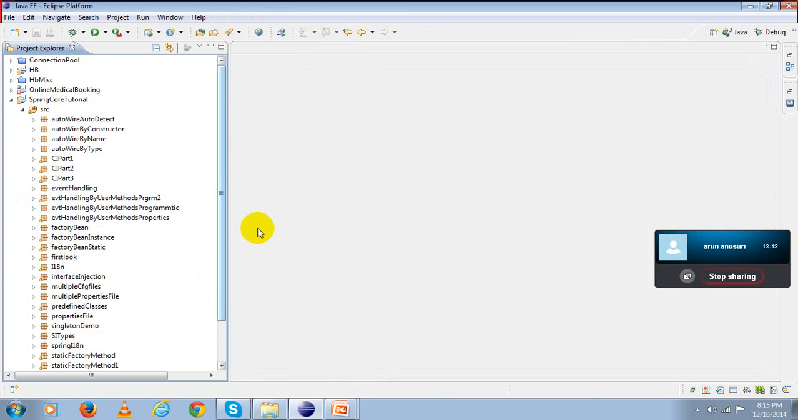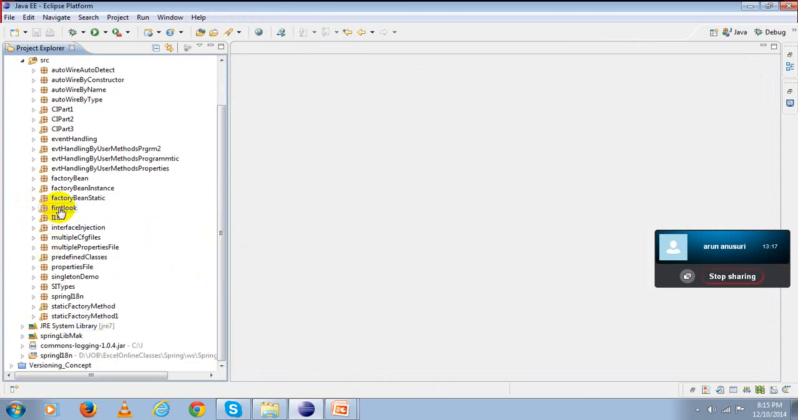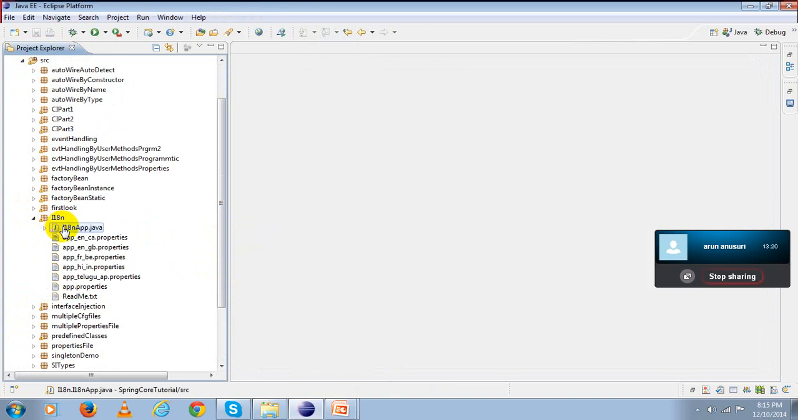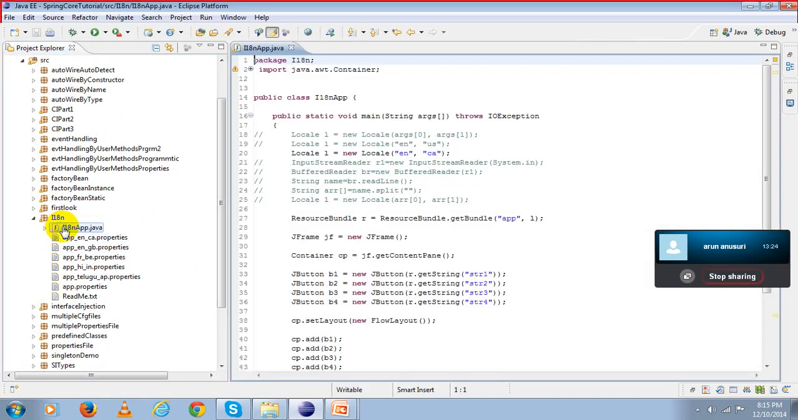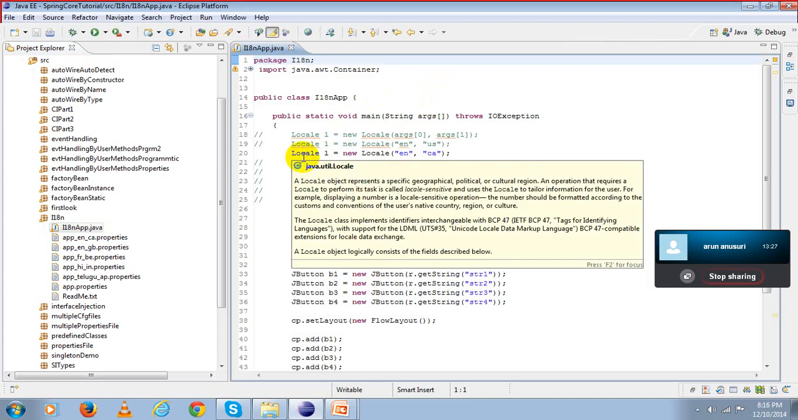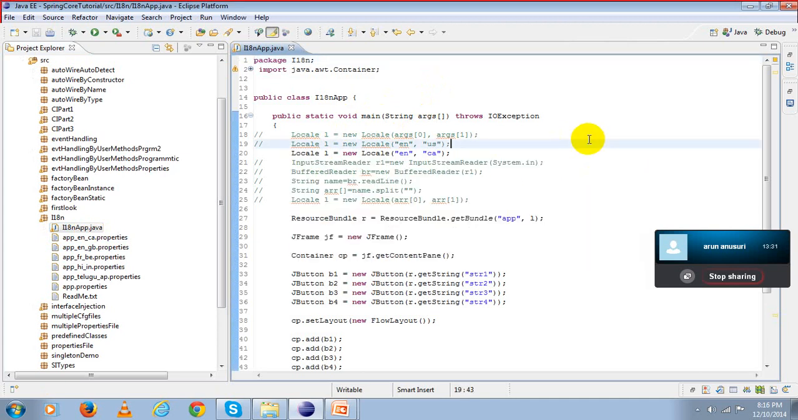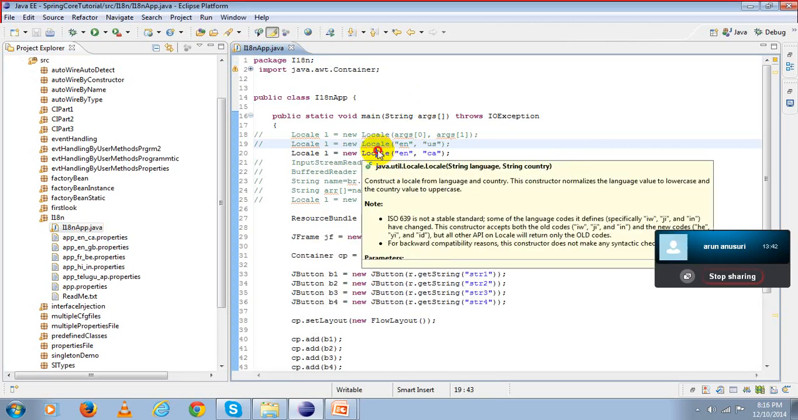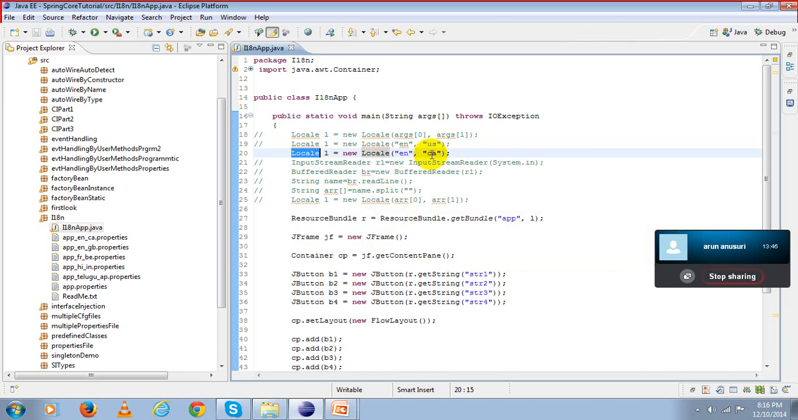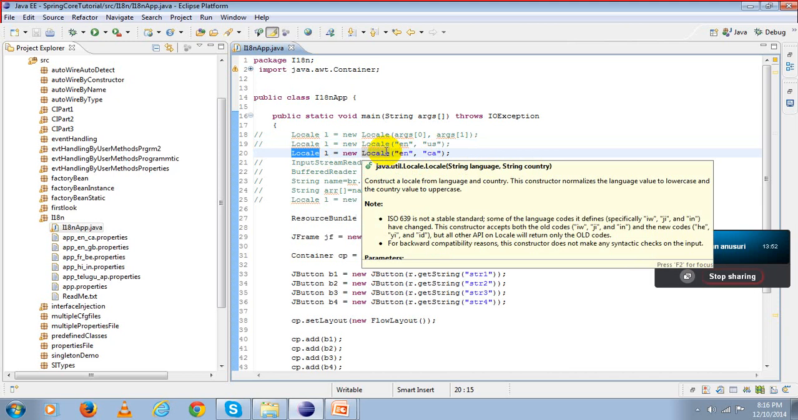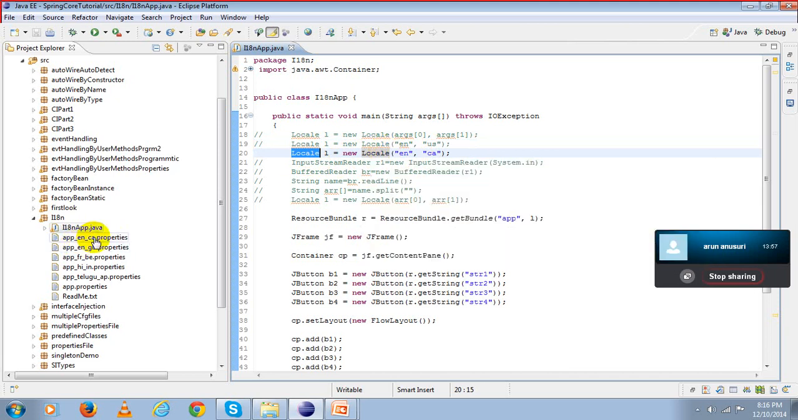Spring even provides support for internationalization, but before seeing Spring internationalization, we'll look at how we generally do internationalization. This is a basic internationalization example, nowhere related to Spring. To use basic internationalization, we need to work with something called the Locale class. In the Locale class, we specify what languages we are going to use, and Locale is very much dependent on the area code and language. This is a default convention that we follow in internationalization. It's nowhere specified that this is the only one we should follow, but it's a recommended one.